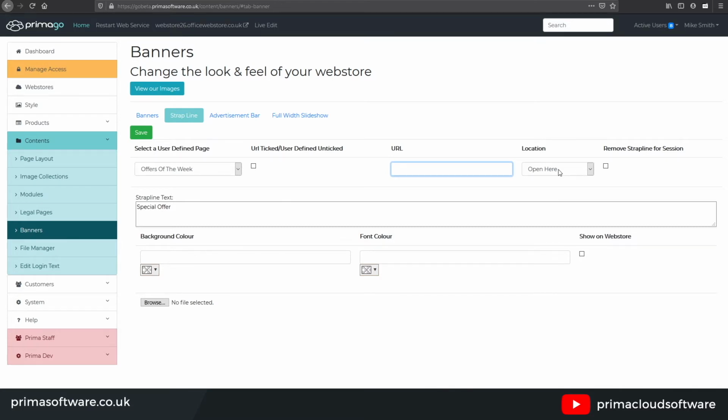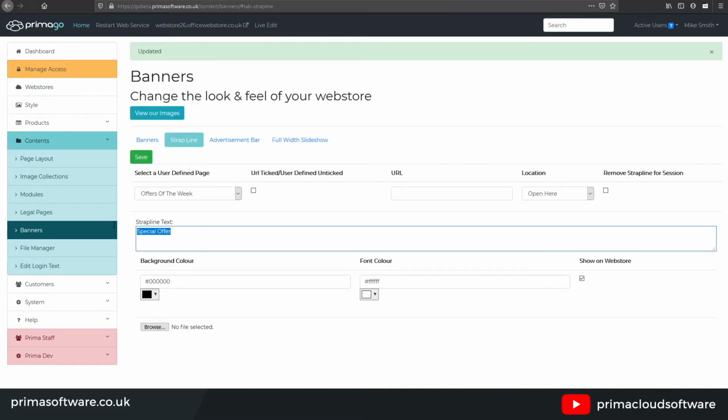We can then define the location, so again, whether it opens here or opens away, as well as the colours. So you could want this to be bright colours, you could want it to be sort of black with white font, whatever it might be. And as long as you tick this to show and save, it'll be there for that text with that URL or that page, depending on what you select within here, as well as these colours. You can upload another image if you want, but you can just have plain text here if you want with colours. It all depends on what you want.